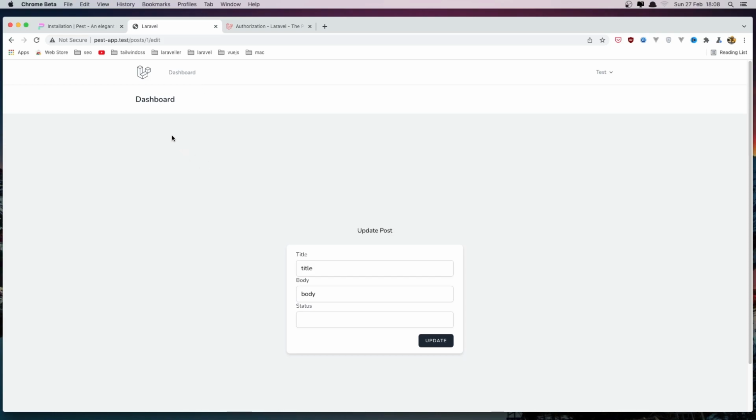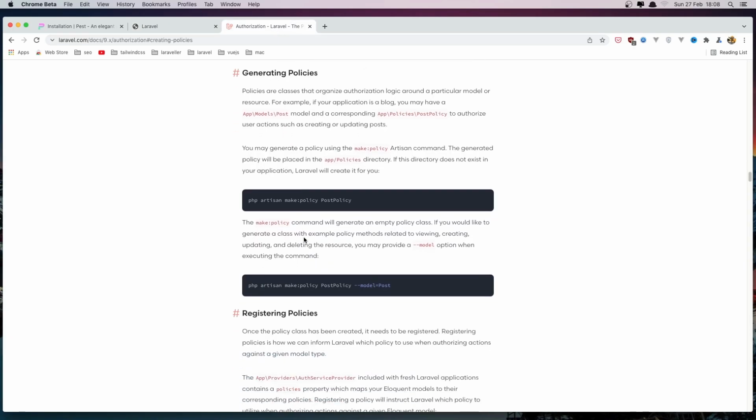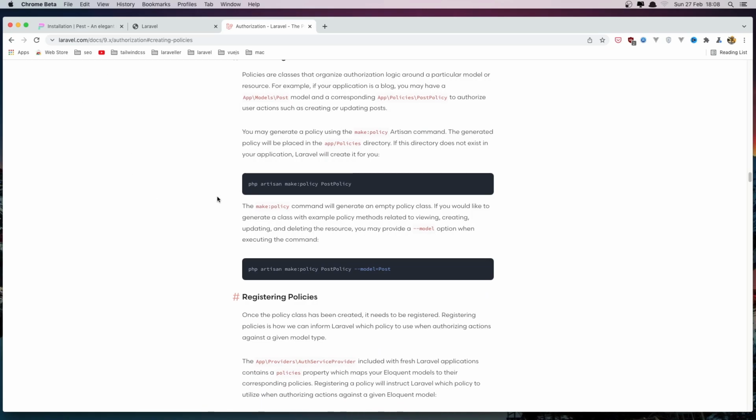Right now, any user, if authenticated, can visit any post. So for that I have created the policy. If you go to the Laravel documentation, you can run this command, php artisan make:policy, and the name of your policy. In this case, because I have posts and users, I created this.